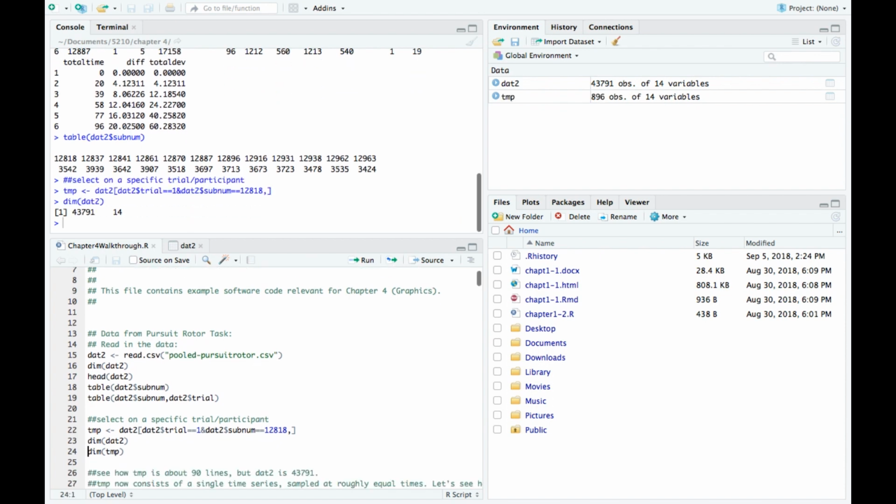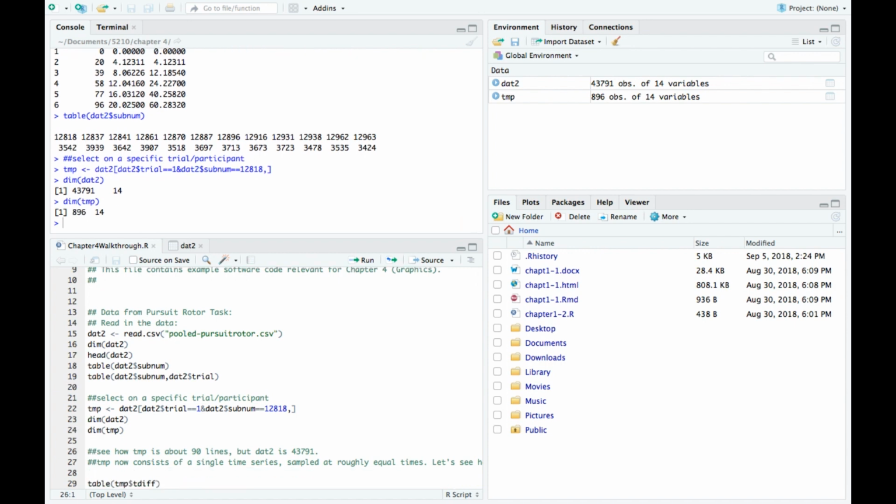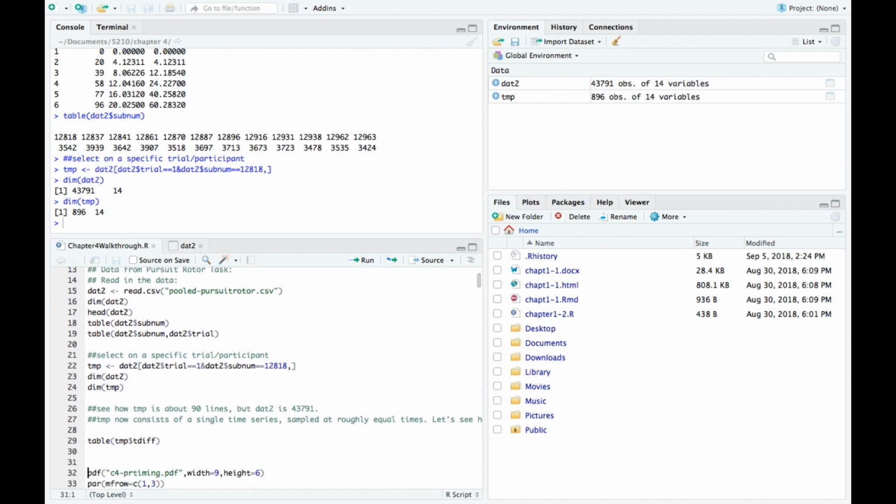Now if I do the dim of this, the original is 43,000 rows, and the dim of the new one is 896 rows. So about 900 rows, which is one trial, about 15 seconds of recording. So now we have one trial.